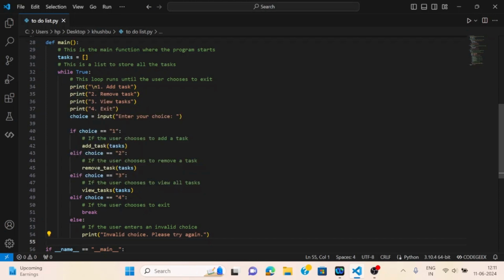So the user has to enter 1 for add task, 2 for remove task, 3 for view task, and 4 for exit. Now we have asked the user to enter their choice, and whatever choice the user enters, we have put in the choice variable.